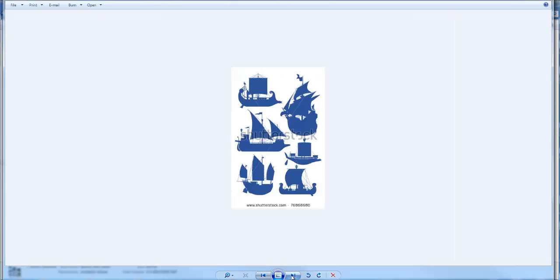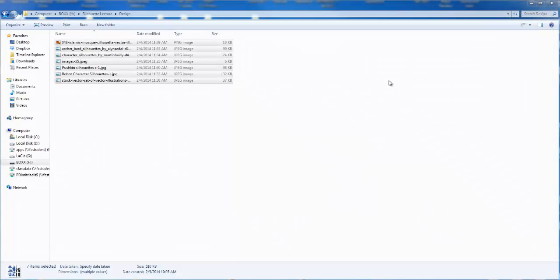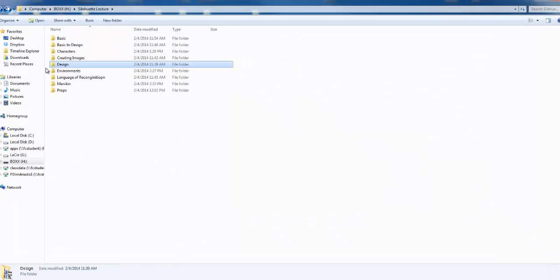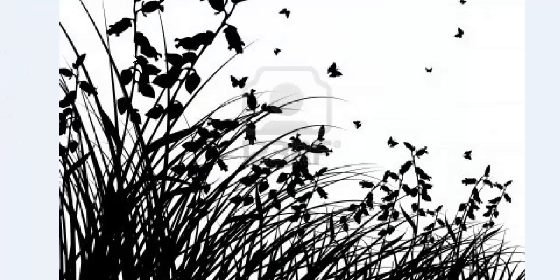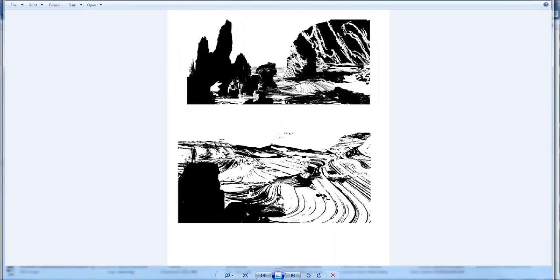Okay? So we talked about those. Let me see. I just have a couple more folders here. Even to environments, this is where it gets really fantastic. Look at that right there. Look at how cool you can use silhouette shapes to design environments with.